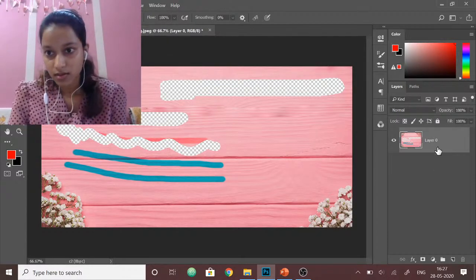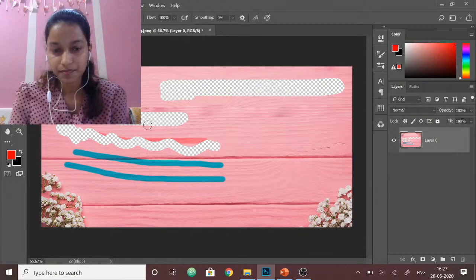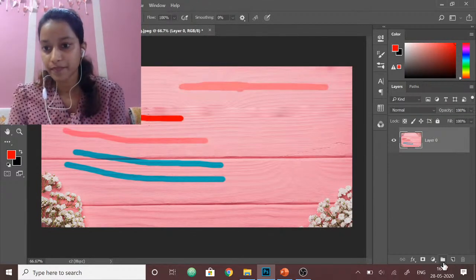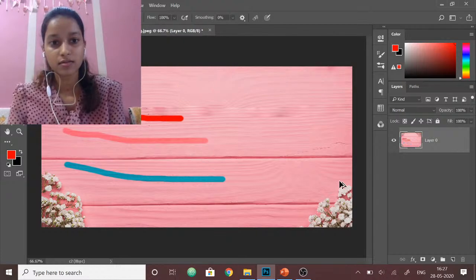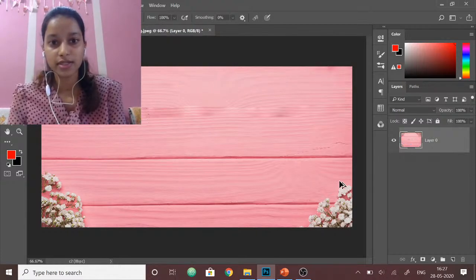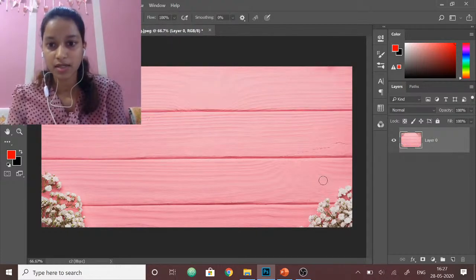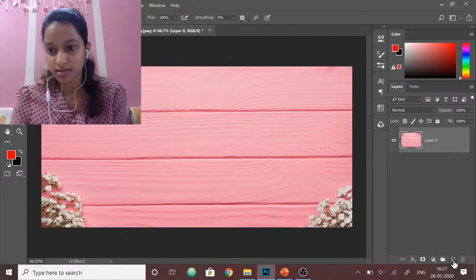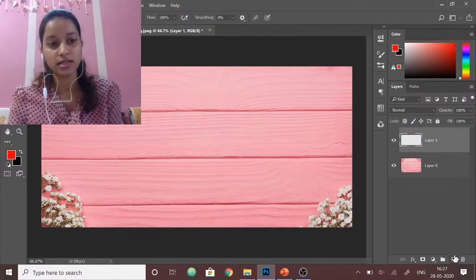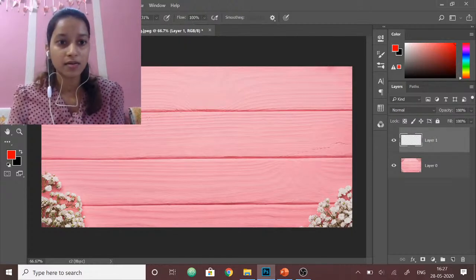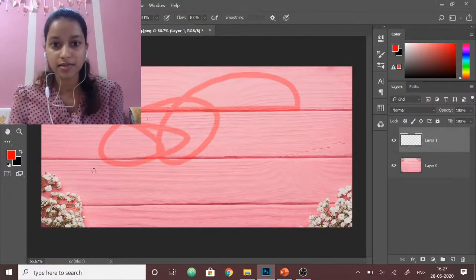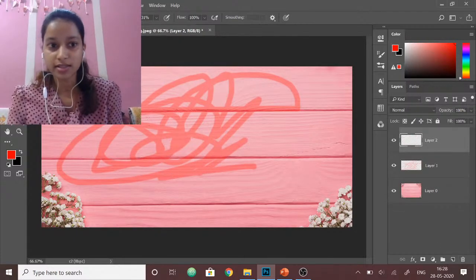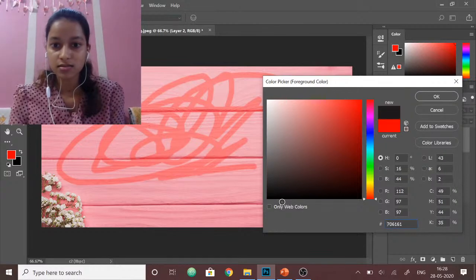So here we can use layers. Let's renew it. Yeah, now we can add a layer through this icon. Yes, layer 1 added. Now paint anything. Okay, now layer 2 added. Change the color, black.